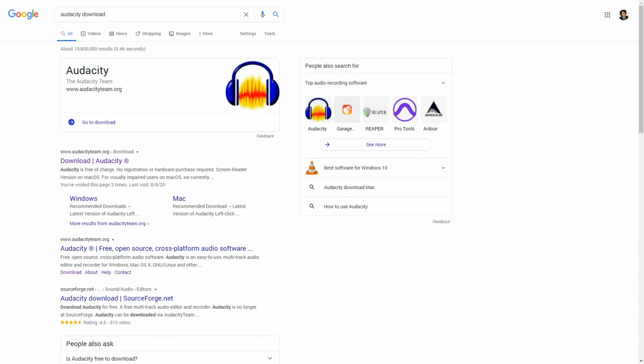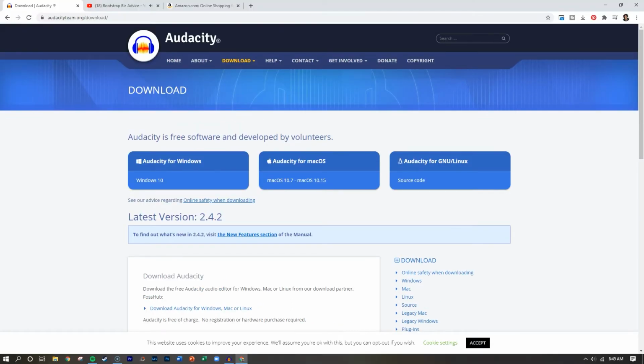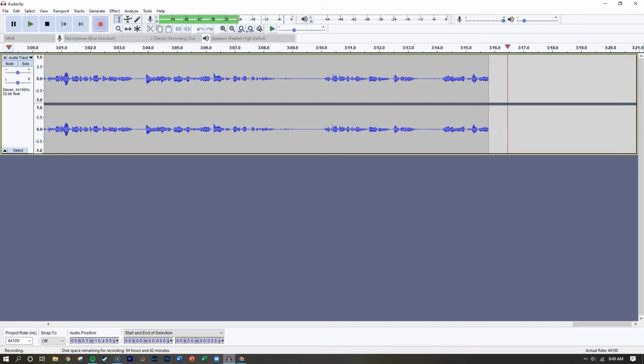So the quickest way to find Audacity online is just to do a very simple Google search. If you search Audacity download, the very first result is the download page. Now this works not only for Windows, but Mac as well, and it is absolutely free. So you can simply download the free software, which is developed by volunteers, and you save it on your computer as a desktop application. So if I just take a moment, I am actually using this right now to record the voiceover. So this is what Audacity looks like.